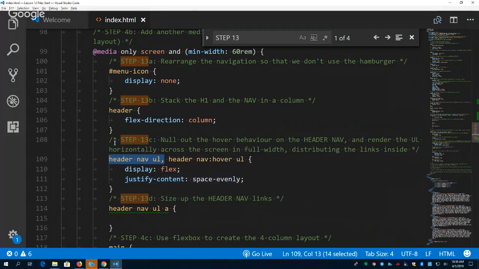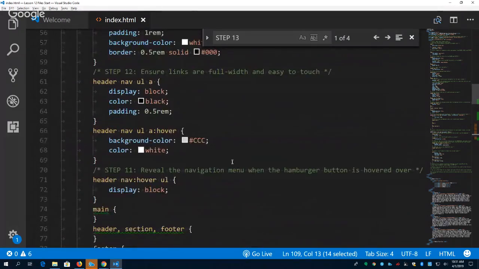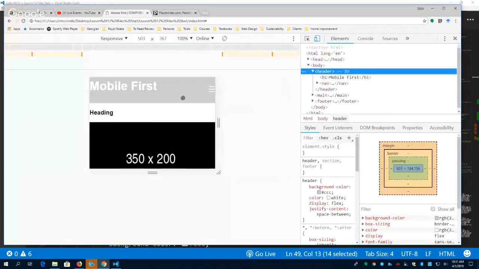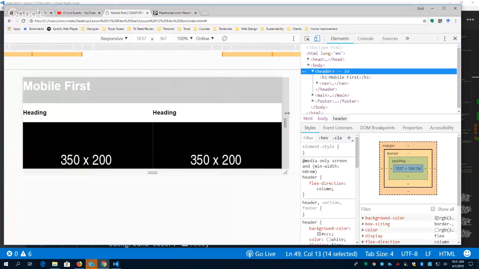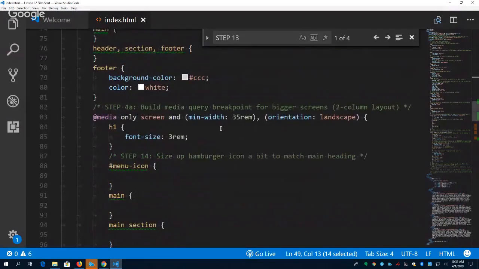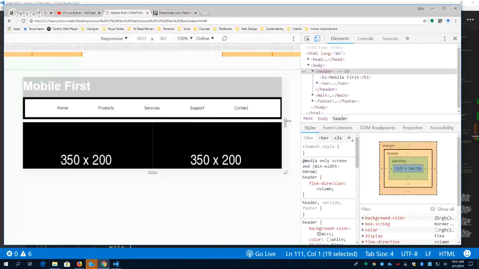So up here, header nav UL, it's display none, because by default on the small screen I want it to only show when I click this. In the big screen, I'm hiding the hamburger menu, so I need it to show up, as I have no hamburger menu to make it appear. So we're doing the reverse. Now instead of display none, I do display flex, which is visible. And refresh, and there it is.